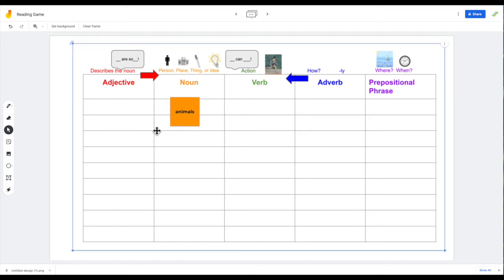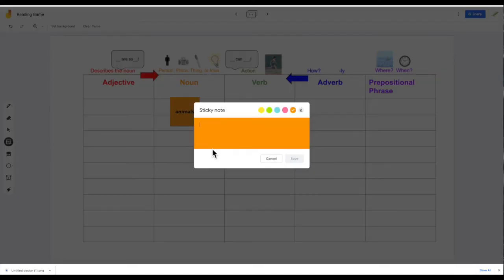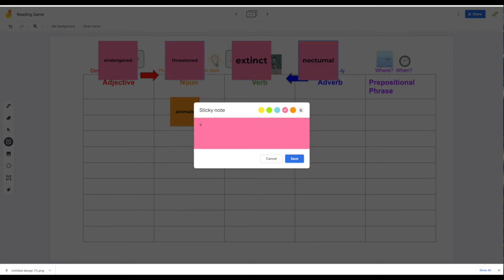And continue by changing the color. Pink is the closest to red, so we'll put in some adjectives. Endangered. Continuing on with, let's do threatened. Extinct, our 3 main adjectives in this particular unit. And notice that Jamboard is just putting them up randomly on the template wherever.